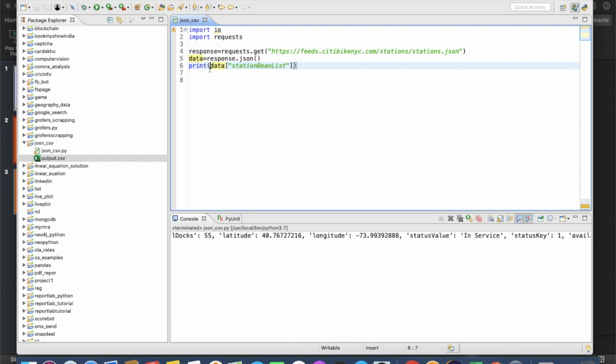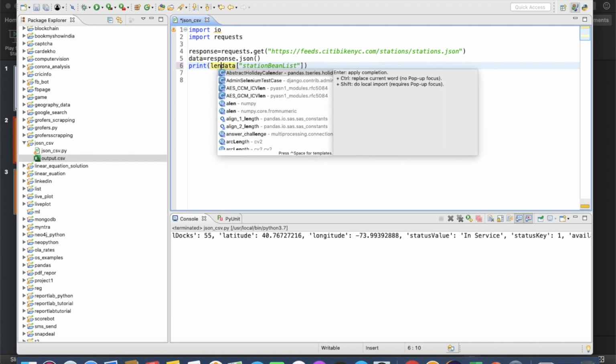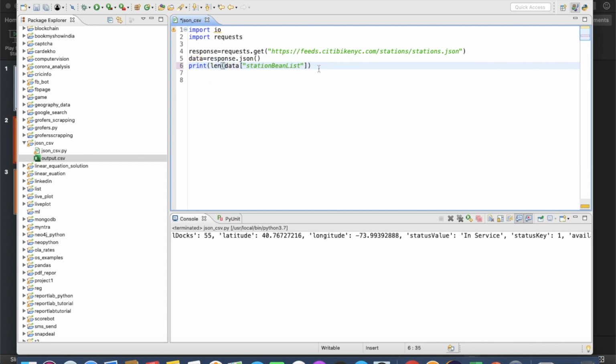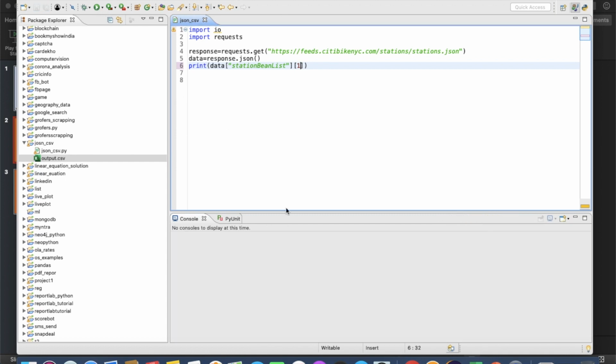So if you apply length, you will identify how many elements are in the list. So how many dictionaries? See, 937 elements are there. Each and every one is actually a dictionary. For example, if I put 0, it will list down the first element, the ID, station names and all. If you put 1, it will give you the next one like this.